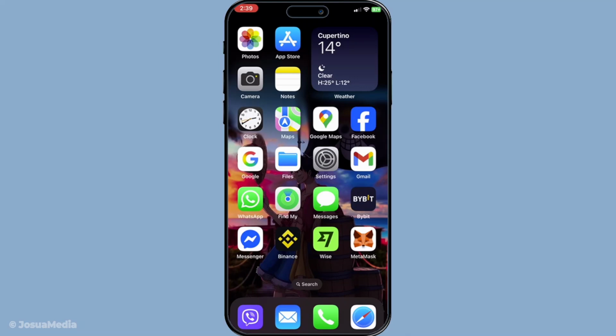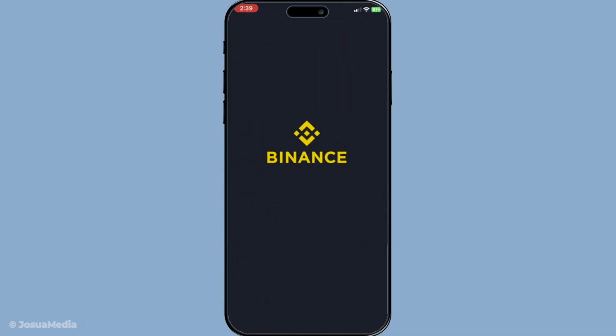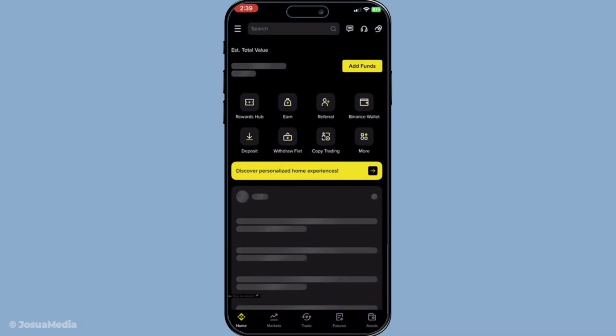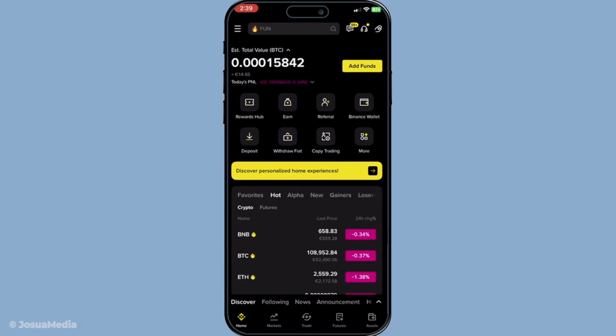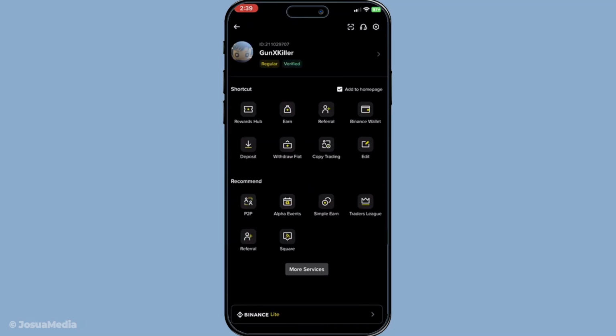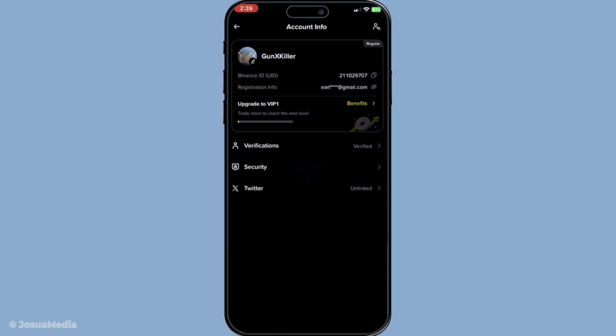First, let's start by opening up your Binance app. Once you've got it open, head on over to your profile section. It's that little icon usually found in the top corner of your screen. There you'll see various options, but what you're looking for is the verification tab. Give that a tap and you'll be on your way.